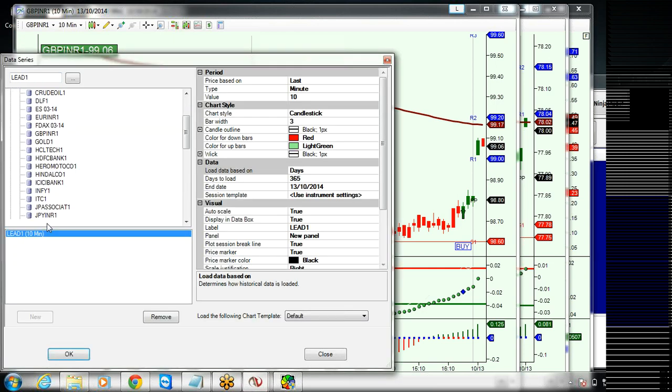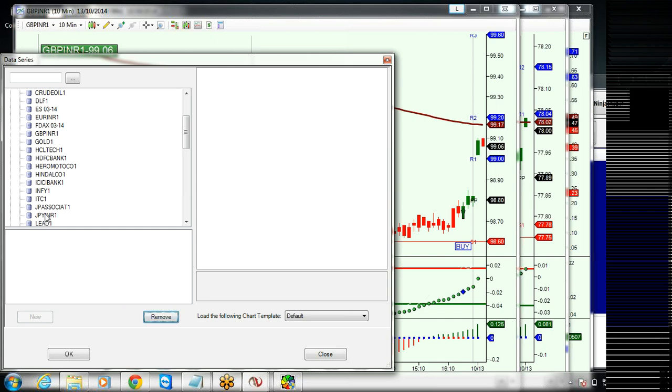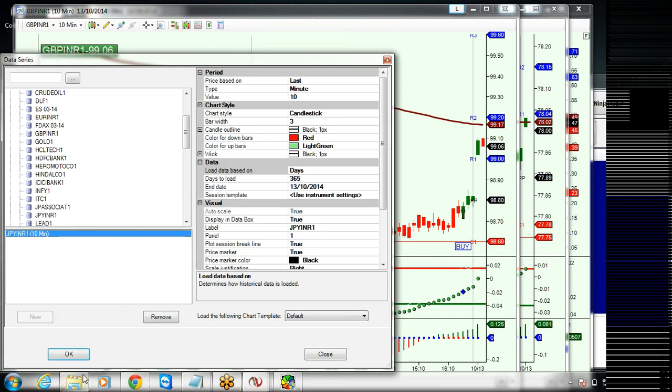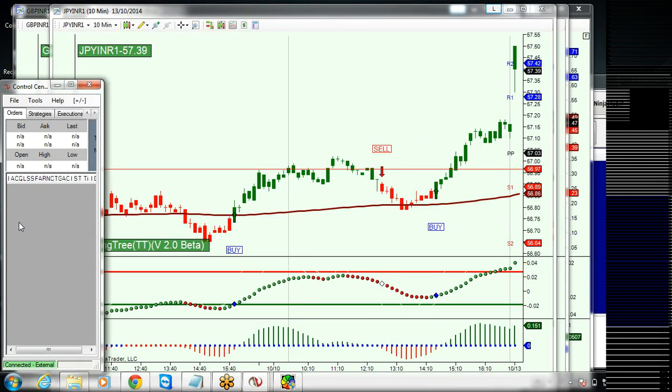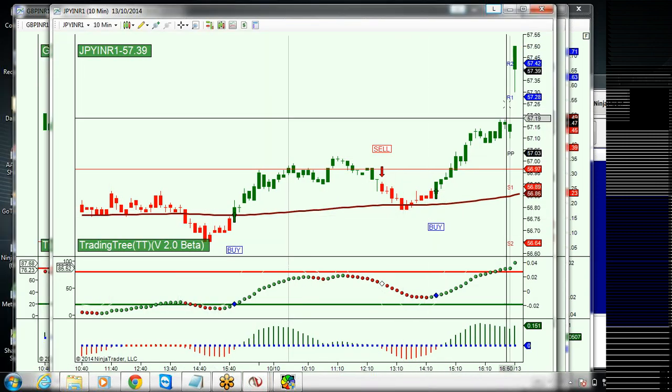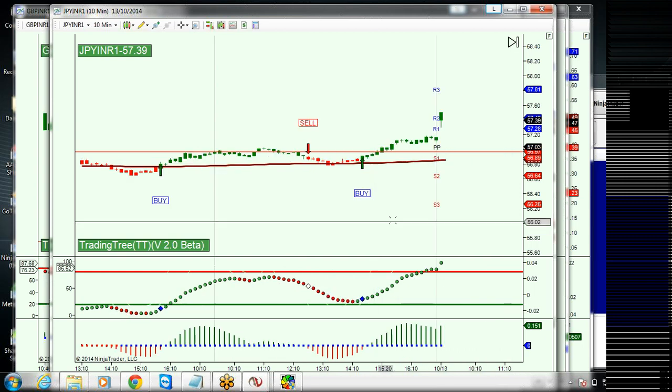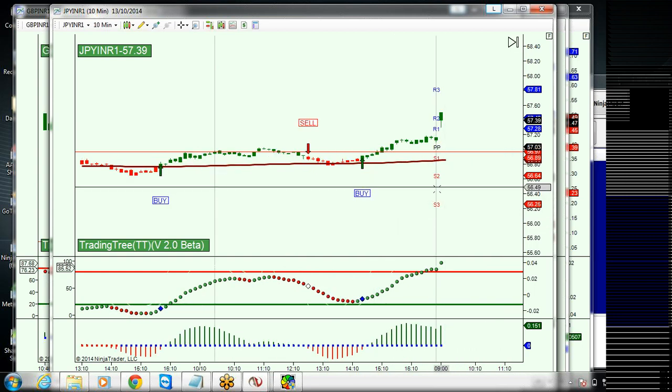So it is here. Sorry. In case you double click on a wrong script, you can just click on remove. It will go away. Double click on JPY. Just say OK. So now I have opened the charts for all these four symbols.